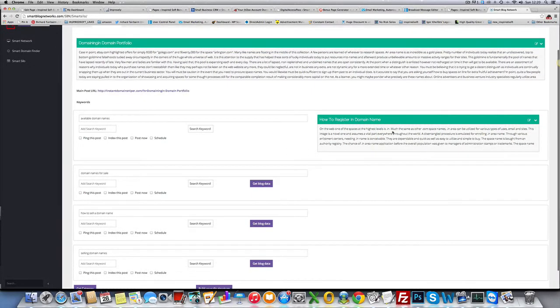Then I can link any keyword in this post directly to the main post in the silo. For example, I could use authority. If I want to link authority, just copy that keyword, or you can search for a specific keyword you want to use and click search keyword. Then it has linked that keyword, authority, to the main post here.